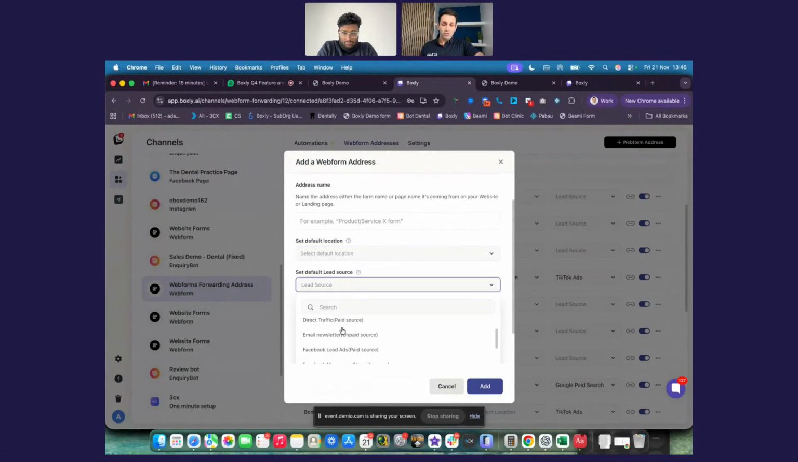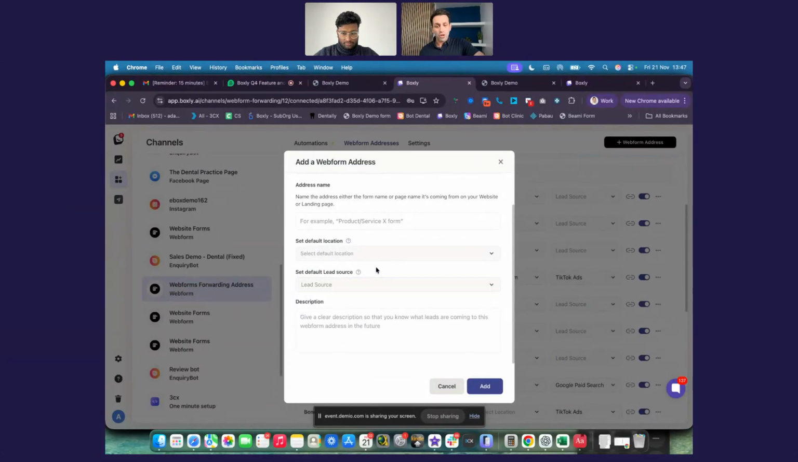Either give it a lead source, if you know that that is the source of the marketing. If the leads from that contact form are specifically for a paid ad from Bing or Google or whatever that is, you can just default it to that, so you don't have to do anything else. If you don't want to, you can let the system do it for you.